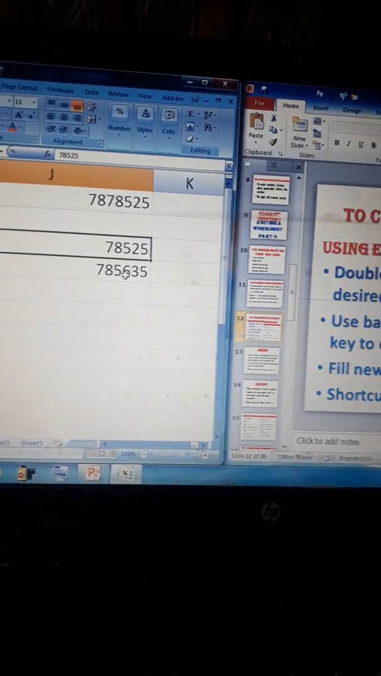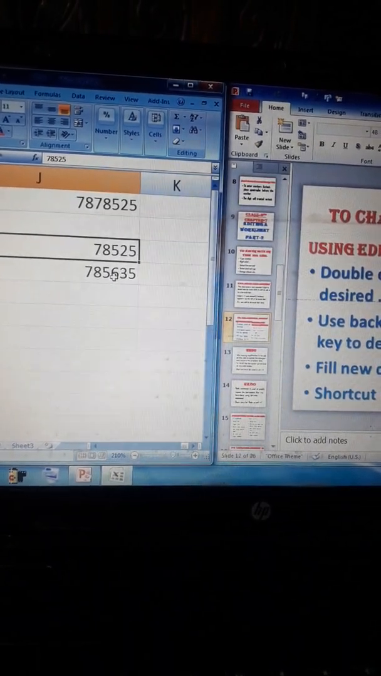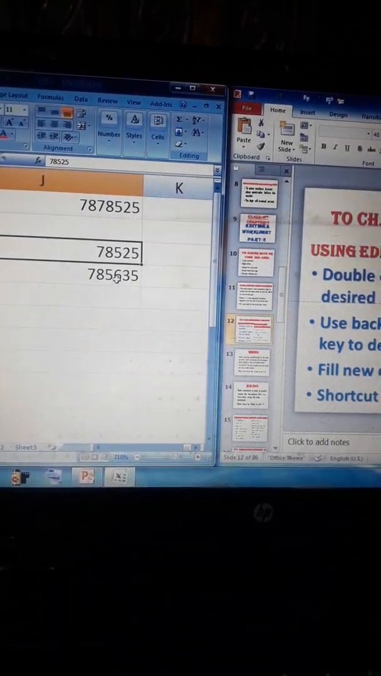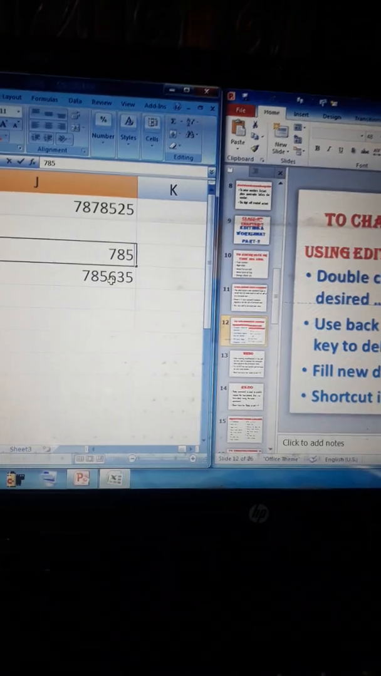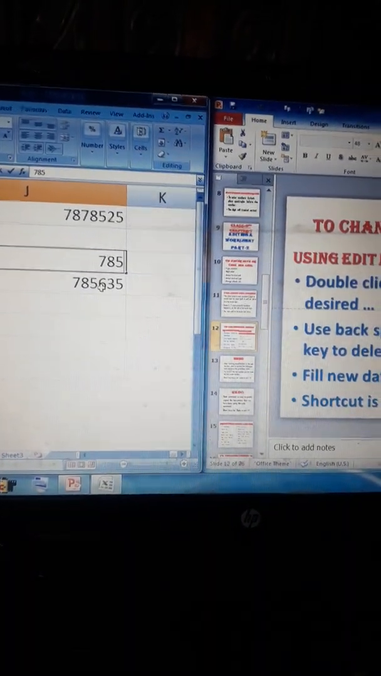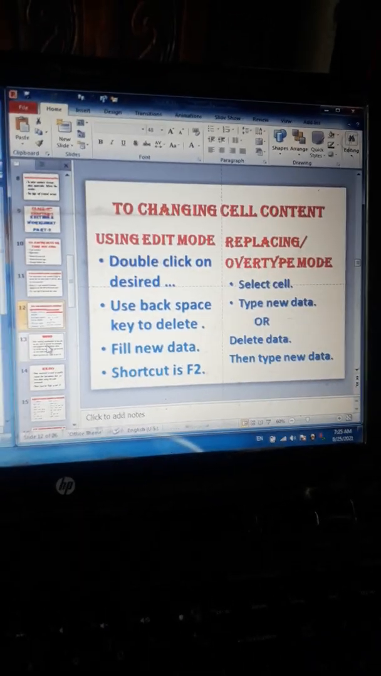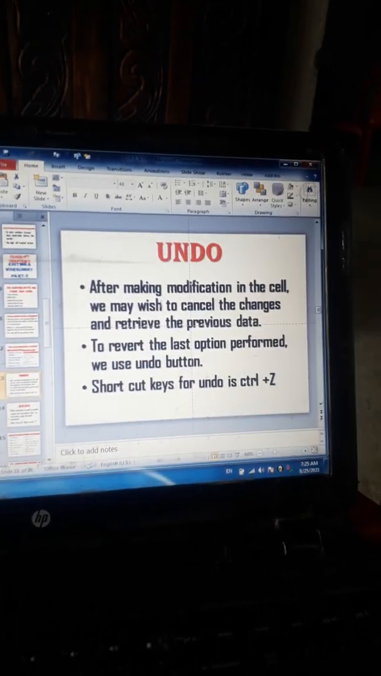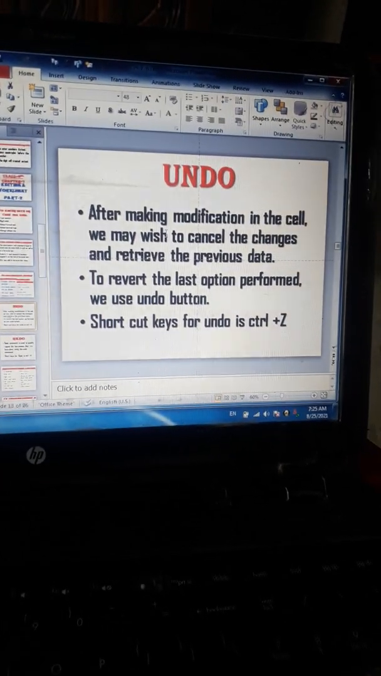Again, here someone has written this number, so I am first selecting this and then I am going to type. This one is known as overtype mode. Another has given undo and redo commands, so two activities we have to learn.